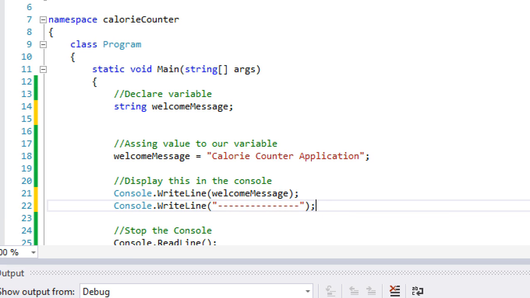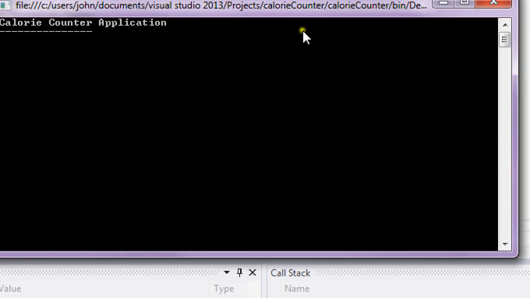So what this is going to do is write the calorie counter application and give us a line here so that it looks like a title and a line. Let me run this and we can see what this does. As you can see, it gives us the calorie counter application and a line here.